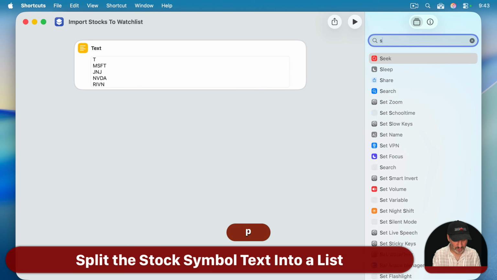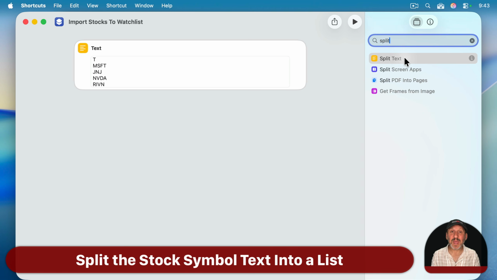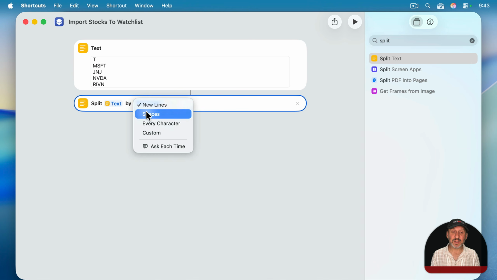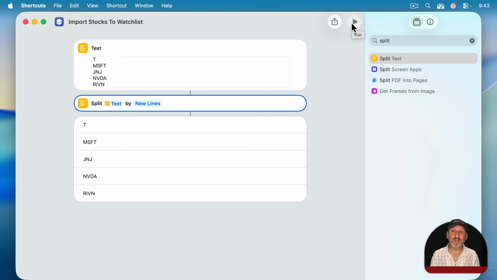The next thing we're going to do is look for the split text action. We're going to add that, and it's going to immediately connect to this text action here. So it's going to split this text by, and in this case, new lines is exactly what we want. If it was comma separated, we would click here and choose custom and then use a comma as the separator. We now have what should be a list of these stocks. We can run this now to test it, and we'll see that it does give us a list. You could see each stock is in a separate item there.